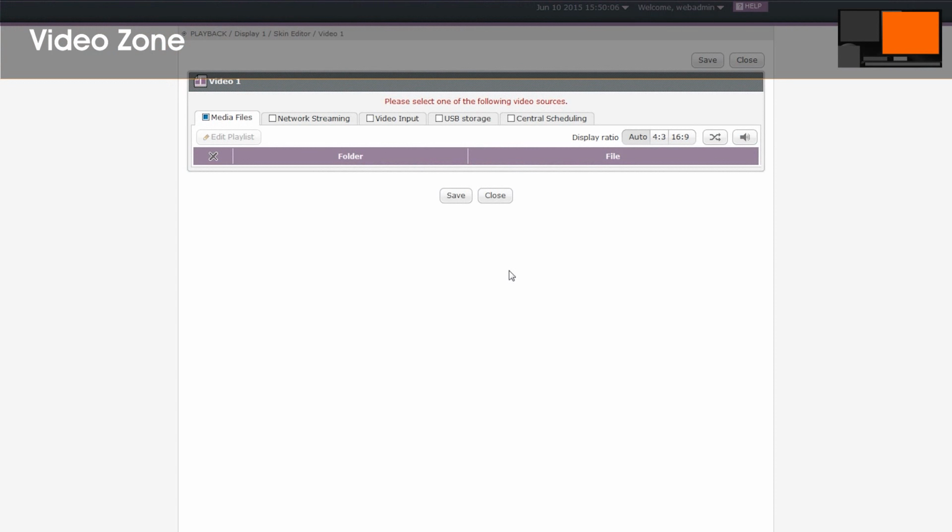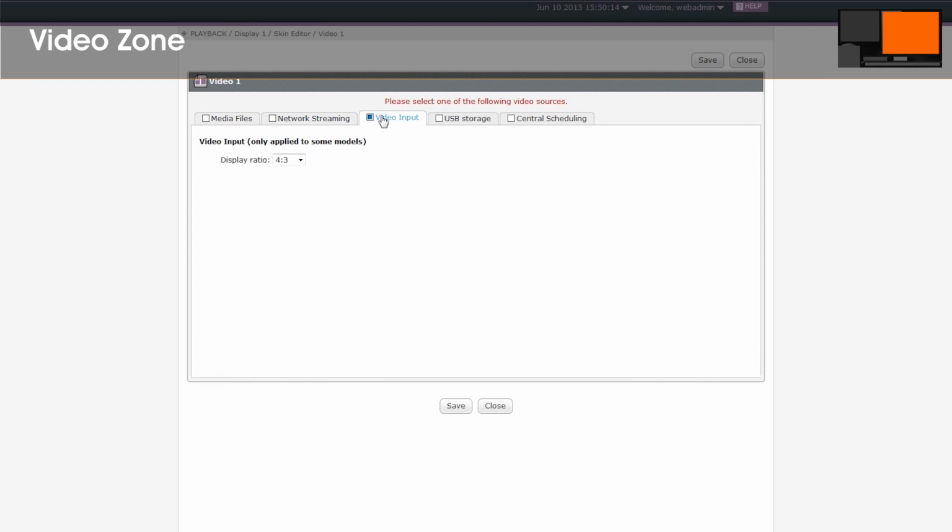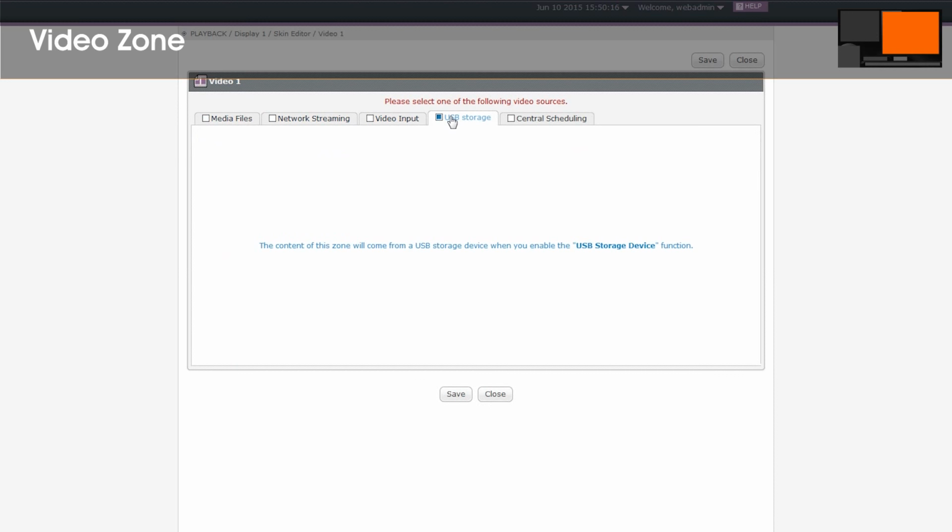1. Video zone. SMP supports many video sources. You can play video files in SMP's media folder, streaming video from servers, live video from AV in connector, video files in a USB storage device, or central management from a CMS server.